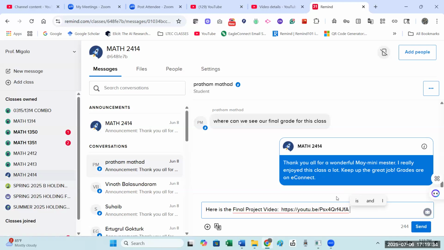And hit send, and it's going to go to whoever, usually me. It'll go straight to me for there. And that's that.